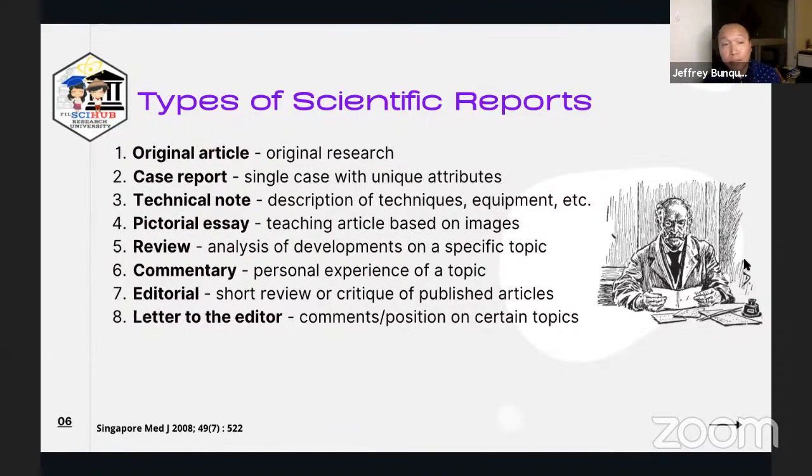Yung 7th type naman is editorial. So ito po medyo, this is more of a critique or short review of an article. So sometimes po, when scientists or researchers don't agree with the results reported in a particular article, sometimes they communicate these critiques via an editorial.